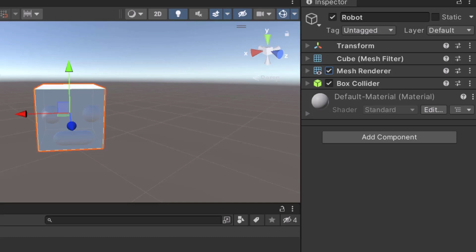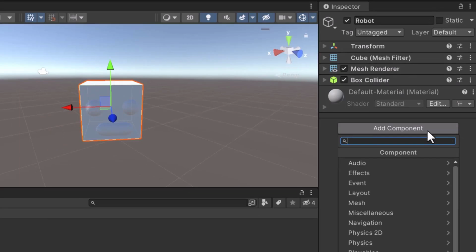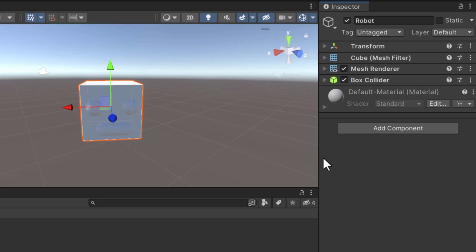One last thing. New components can be added to a game object by clicking on the Add Component button. This button can be found at the bottom of the inspector window. Out of the box, Unity supplies us with dozens of components. Feel free to explore these components. Throughout this course, we're going to explore these components and their settings. That's about it for components. In the next lecture, let's start diving deeper into some of the components available to us.